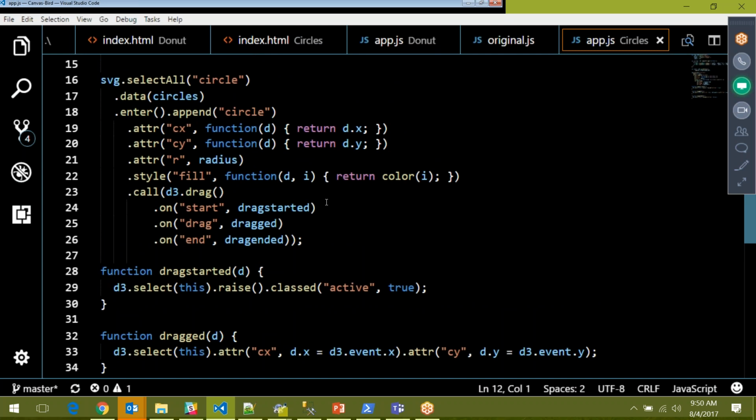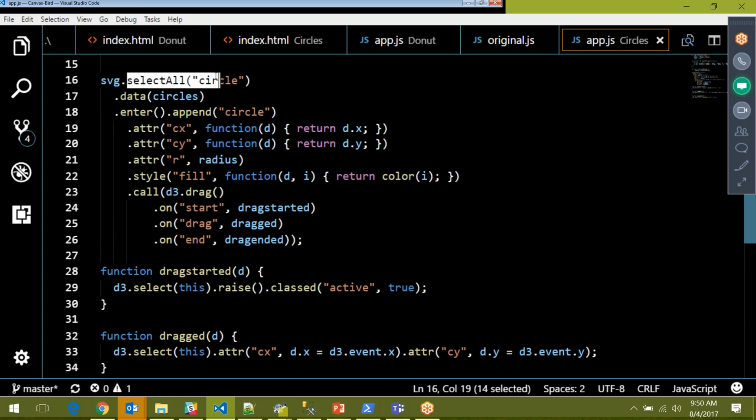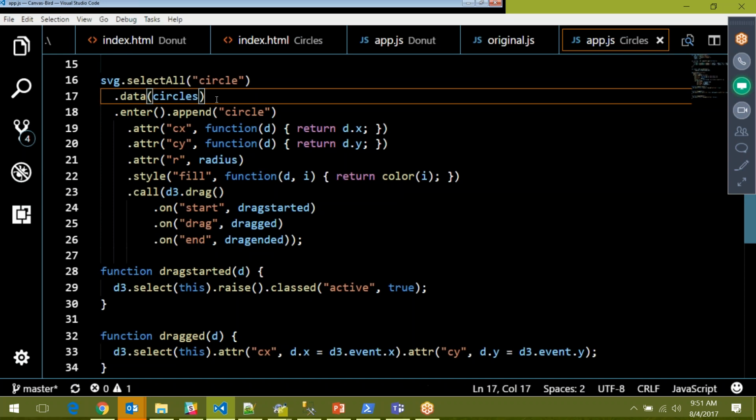So here's where the D3 magic is. I'm taking my SVG element and selecting all circles. At this point, I technically don't have any circles, just an empty SVG element, but I'm going to select all my circles. The key there is that this allows the code to be re-executed multiple times. Now I'm going to do .data(circles). What this does is map my array of circles to the circle elements I've selected, and it knows when one of those is new or existing.